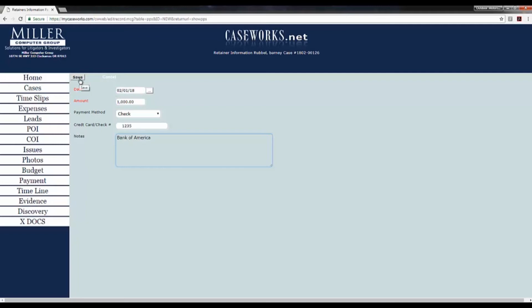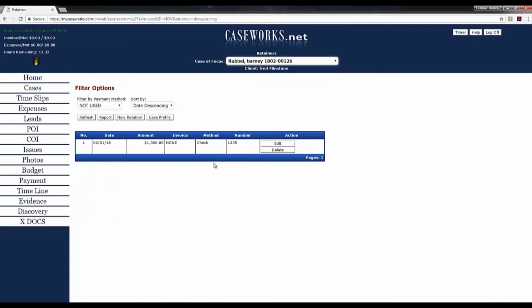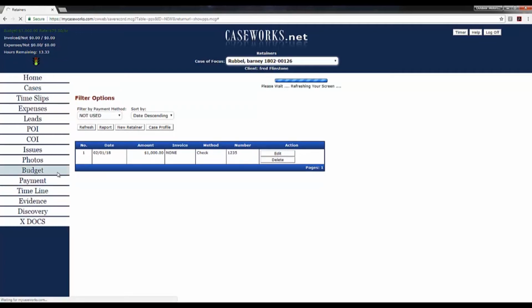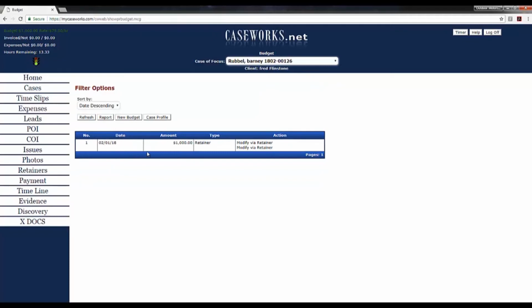All right, so let's go ahead and slap that in there. Hit the save button, and we come back to our case, and now we do have a budget of $1,000. So what has happened? It has taken that retainer and applied it as a budget. Should we now click on the budget screen, we are going to see an entry in the budget screen that's telling you that it came from the retainer screen itself. You cannot modify or adjust this specific entry. That can only be done back at the retainer screen. So this is how you establish budgets for yourself.